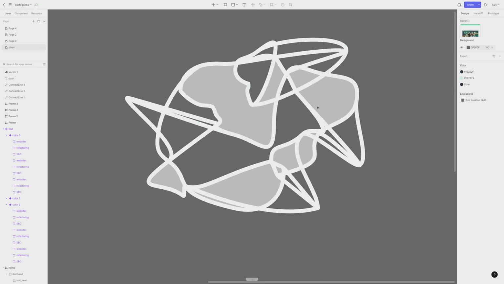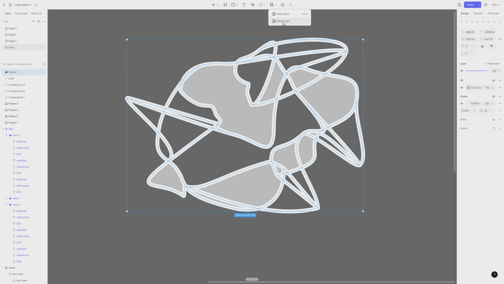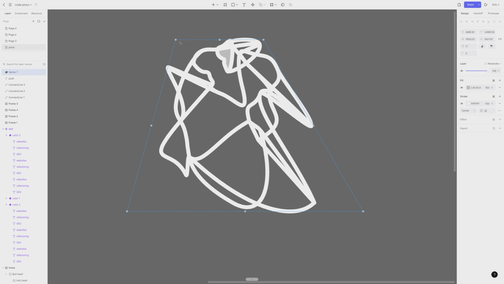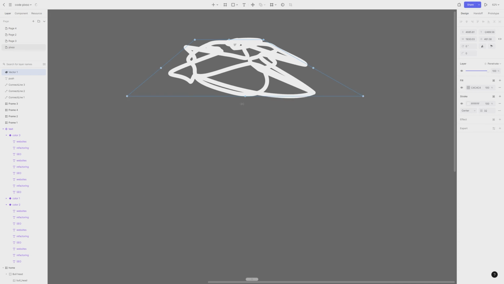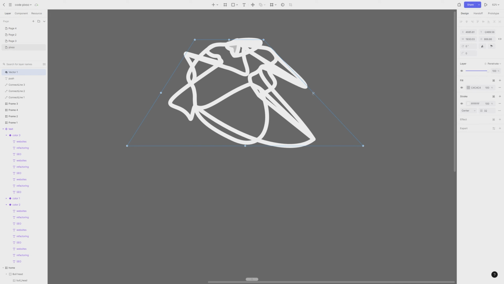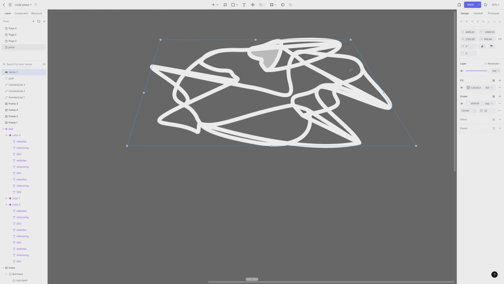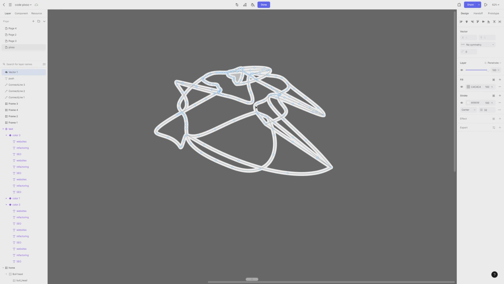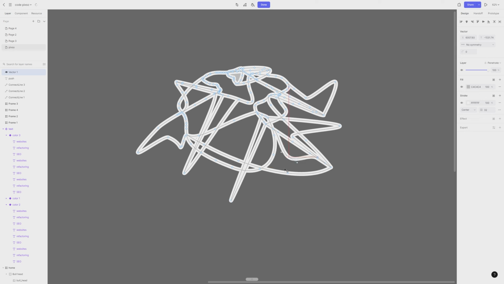Now, for example, we have this shape, and when we select it, in the top panel we have the Morph tool. The Morph tool is like a free transform in Photoshop. We can easily skew and transform this shape in different directions. And when we go to edit mode, we again can edit all these lines. I don't know where I can use it, but it looks interesting.